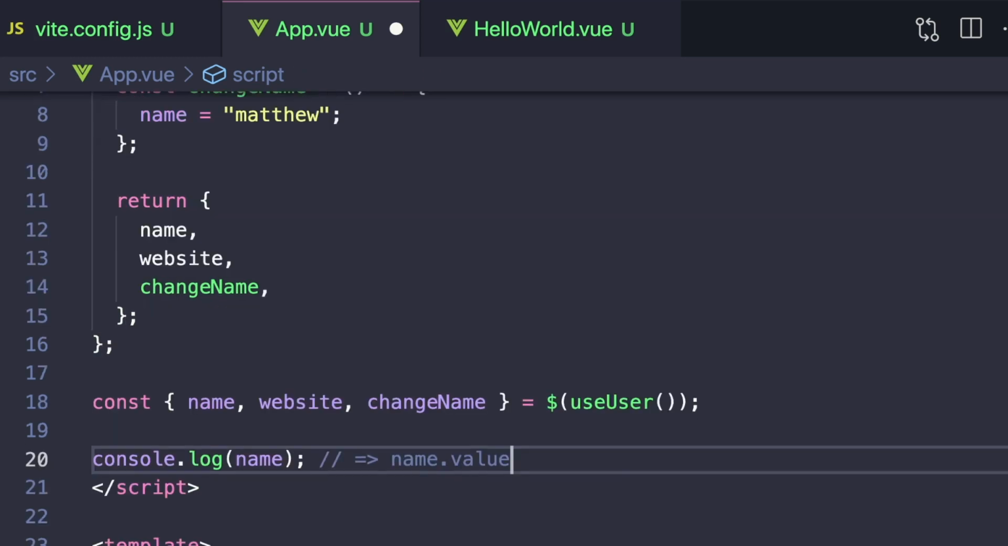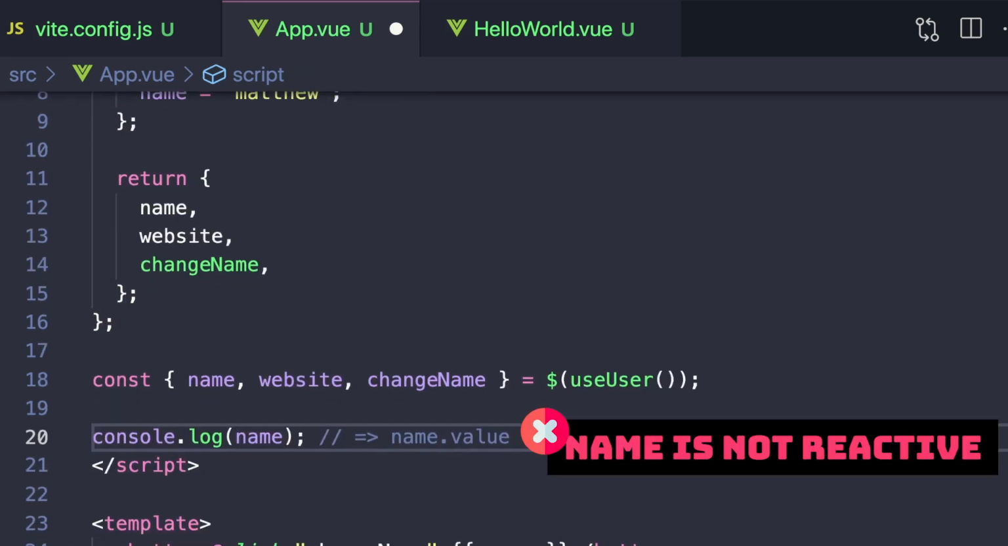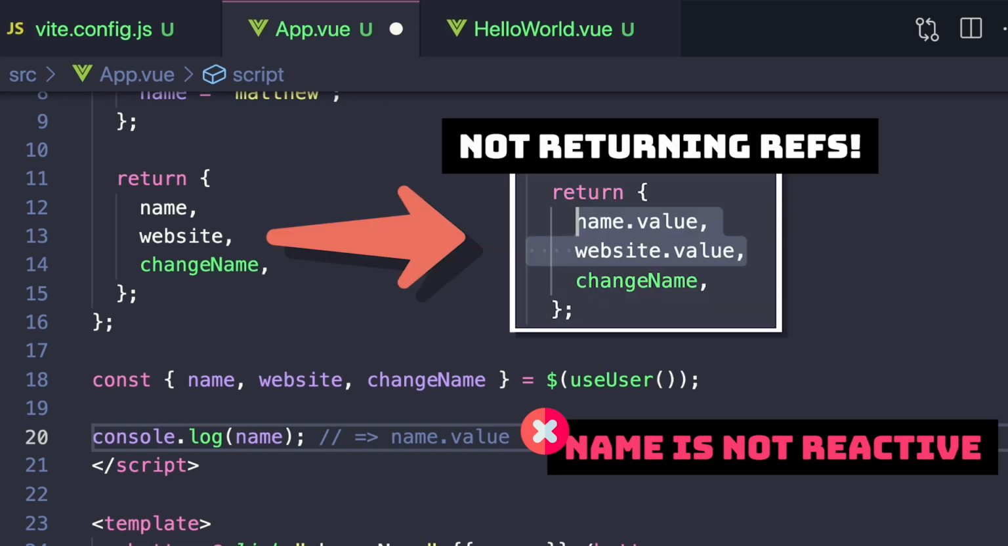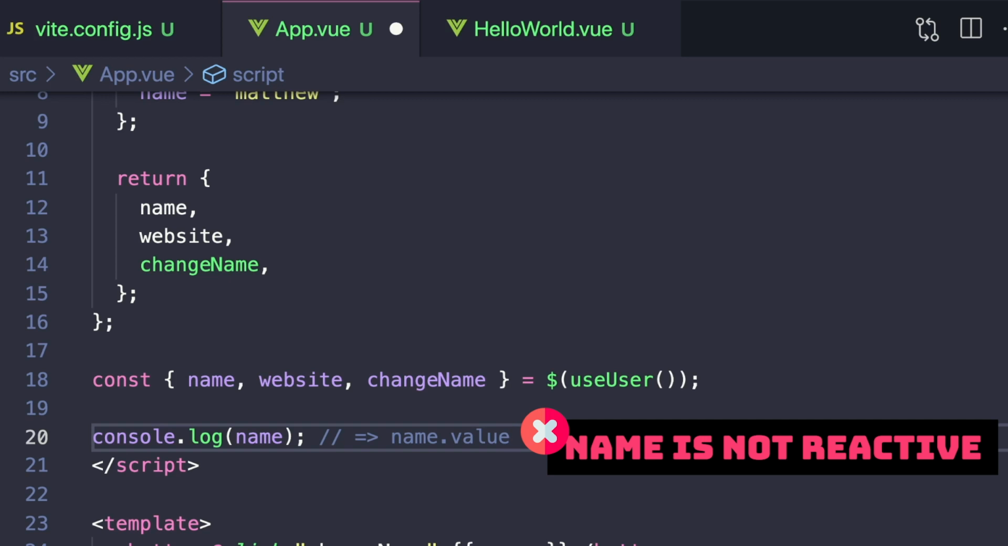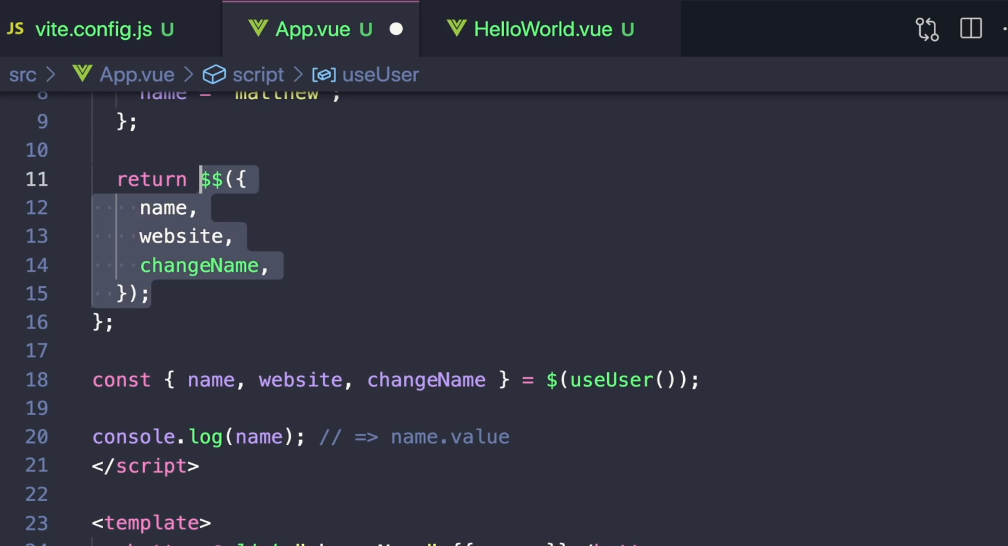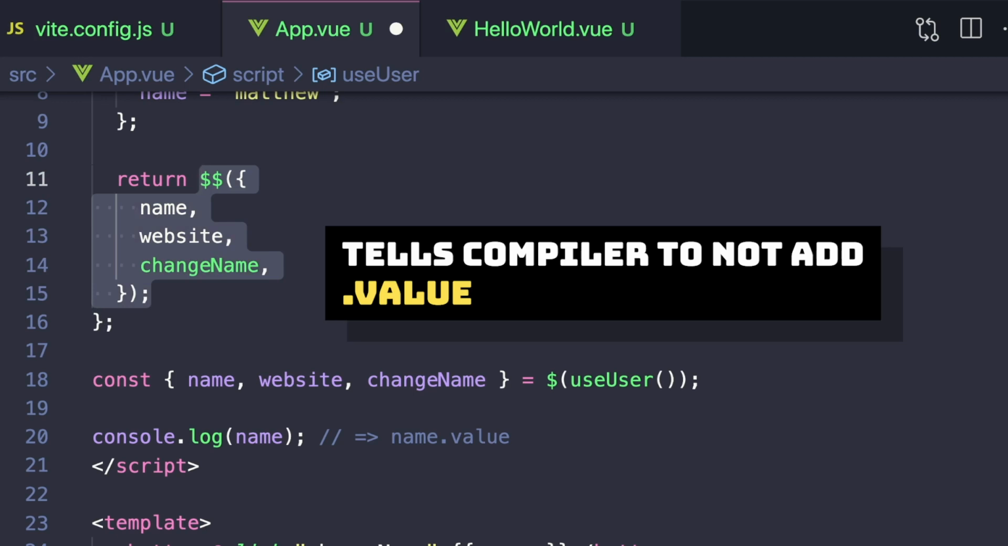If we try to return name, website, and changeName, the problem here is that the compiler will automatically change this to name.value and website.value, meaning that when we use it later on, there will be no reactivity. To fix this, we can use two dollar signs to wrap our return object. This serves as an escape hint where reactive variables inside will not get .value appended.